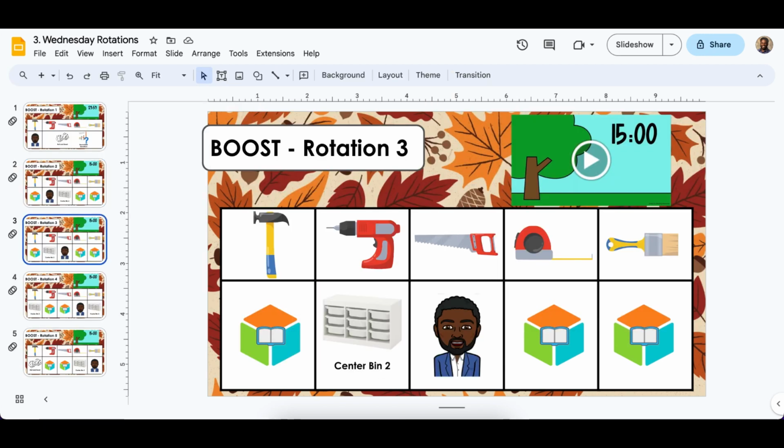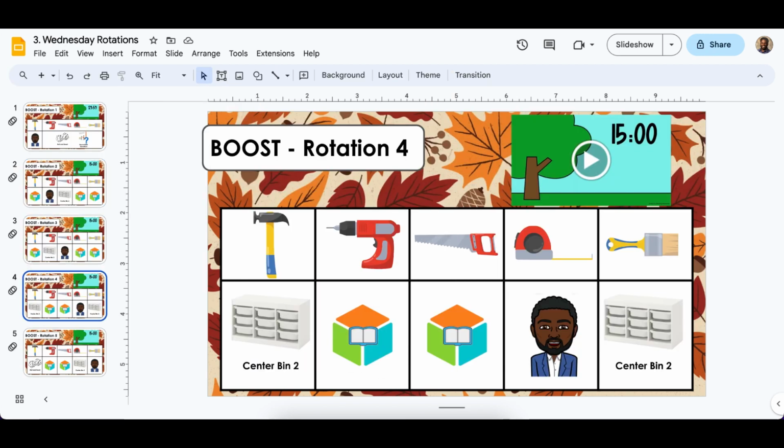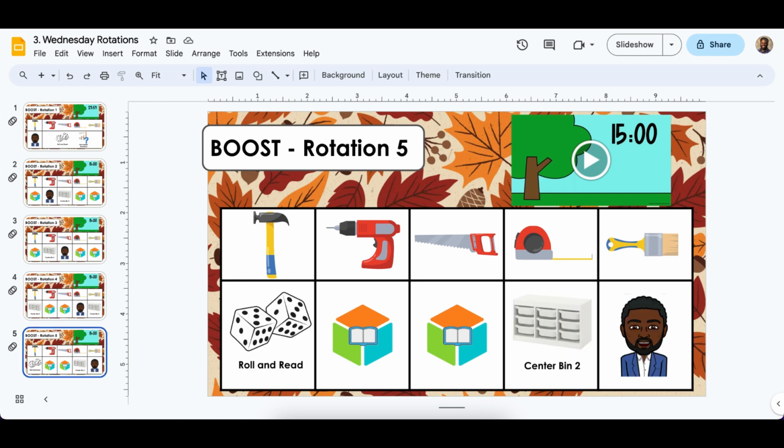And again, like I said, it follows the same flow. It's very predictable. The kids are going to know what to do. Once we get to rotation 5, again, my hammers, they're not going to come to me again. They're going to go to their roll and read and focus on their high frequency words for the week.